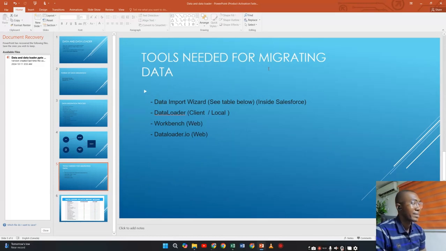Tools needed for migrating data. I say this class will not be very long, but okay, let's just see how it goes. Tools needed for migrating data. You have your data import wizard, data loader, workbench, dataloader.io. Now let me explain what all of this means.